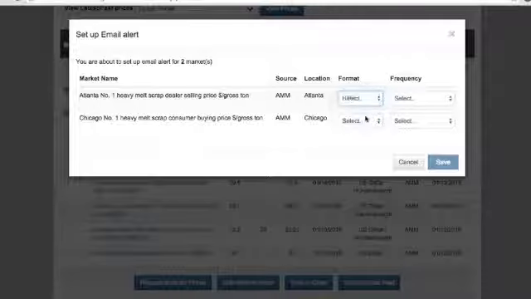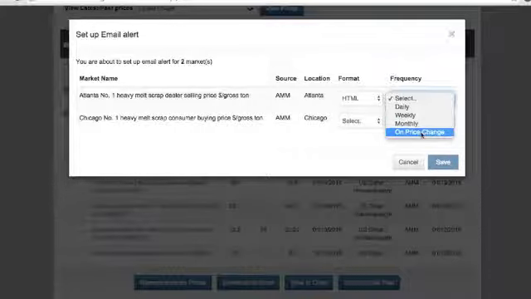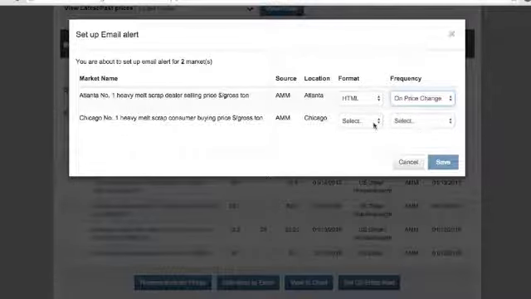So select whatever works for you. And then we can select the frequency. The frequency is just simply how often you'll be receiving the email. Do you want to receive an email daily telling you of the price change? Weekly alerting you of the price change? Is it monthly that you would like to receive this? Or would you just like to receive an email if there is a change of the actual price of the material? I'm going to go ahead and click on price change for this one. Down here, I'm going to go ahead and also select that. And we're going to go ahead and hit save.